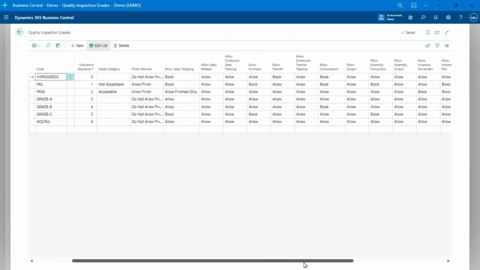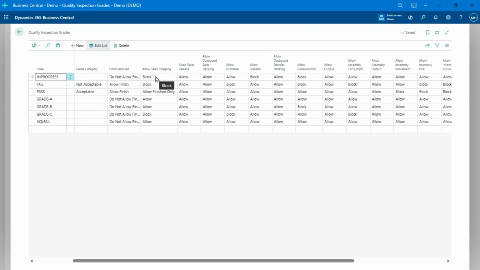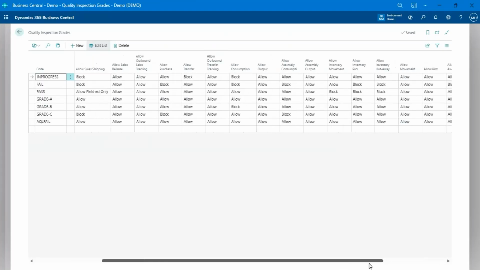So as an example, if it's in progress, we're not allowed to ship that product. Like you can't ship it until your test is complete, right? If it's failed, we also prevent you from shipping it. But if it's passed, you can ship it if somebody has signed off on that test and said it's finished. So tons of different things here from manufacturing, receiving, shipping, all of those sorts of things. What you can do with a serial number, lot number, package number based on what's happened with that inspection.